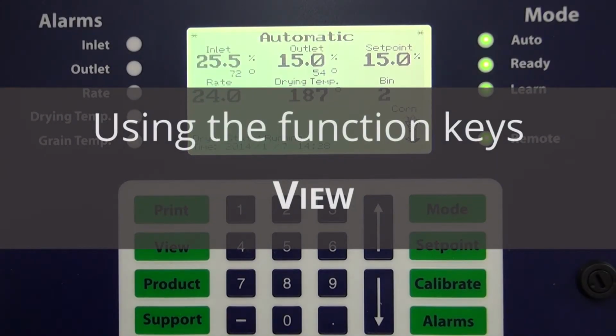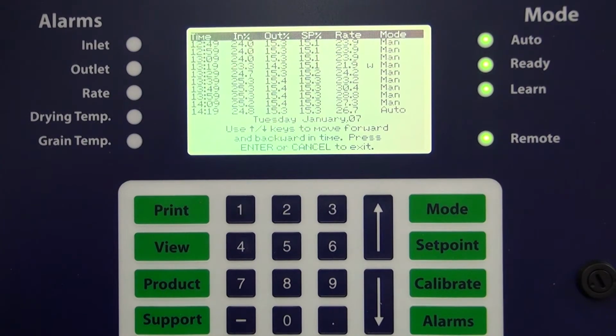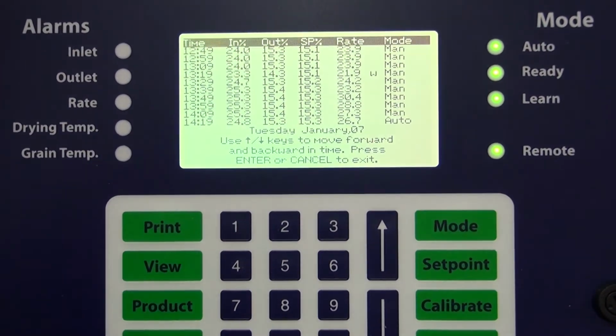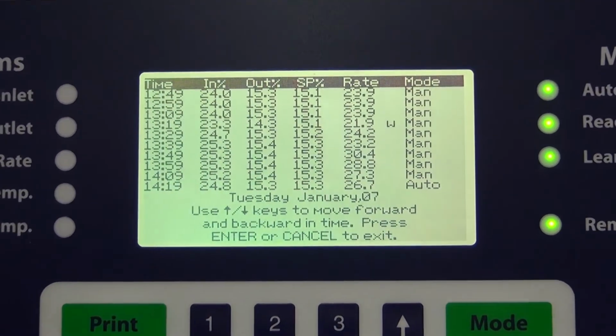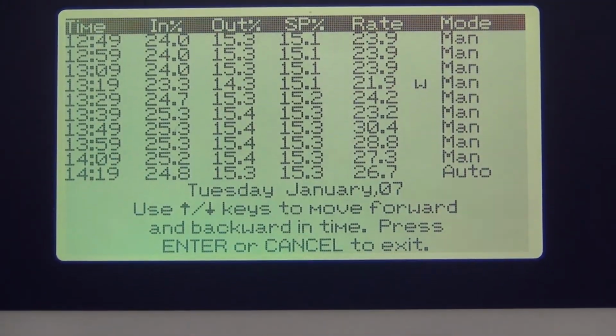Now if you prefer to use the screen as opposed to the printer, just use the view button, and on the screen you'll basically get very similar information to what would be on the printout on the printer. And you can just use the up and down keys to go backward or forward in time.